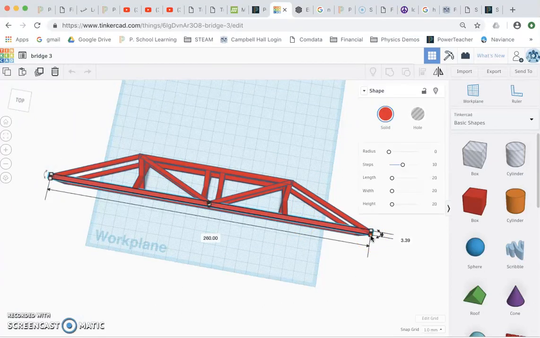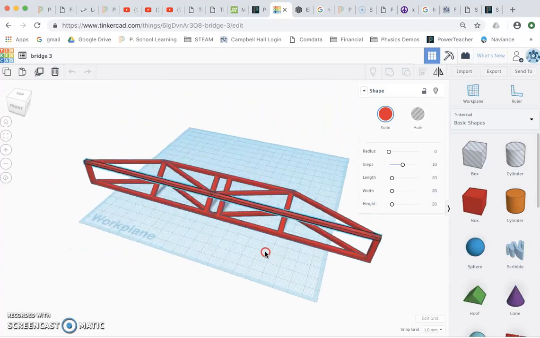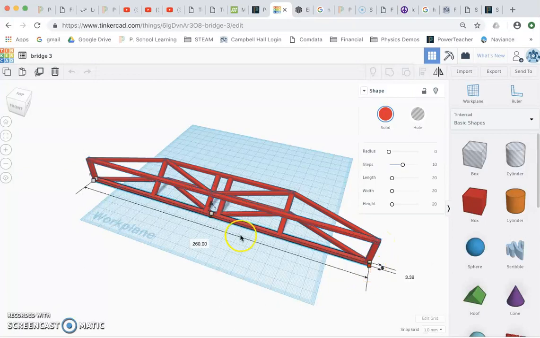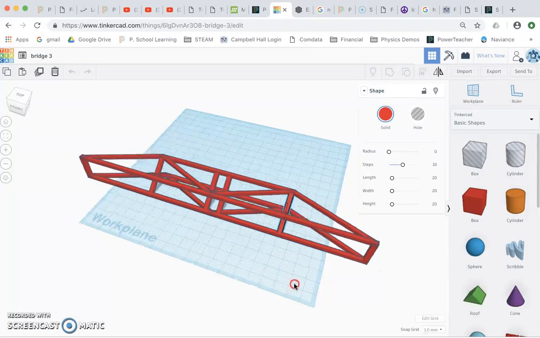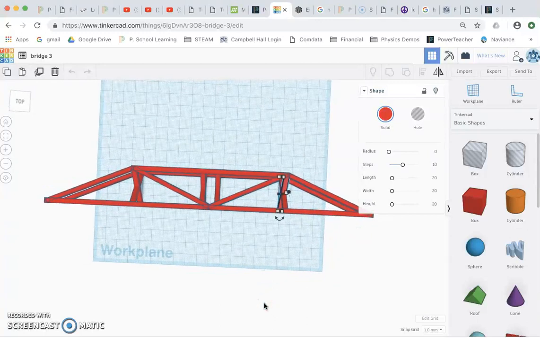They are 3.39 millimeters tall for some of them, and I think they're 2 millimeters wide. So they're thin. Some of the other members are like 3.5, but they're all basically under 4 millimeters. And you may choose a slightly different design. Maybe it'll beef up some of the members, but that's what I have right here.